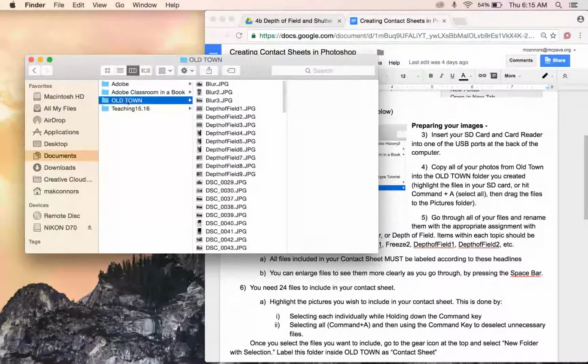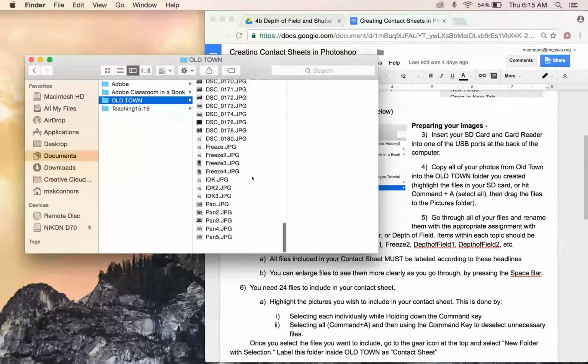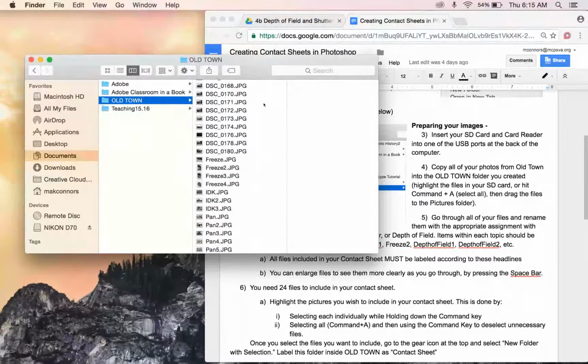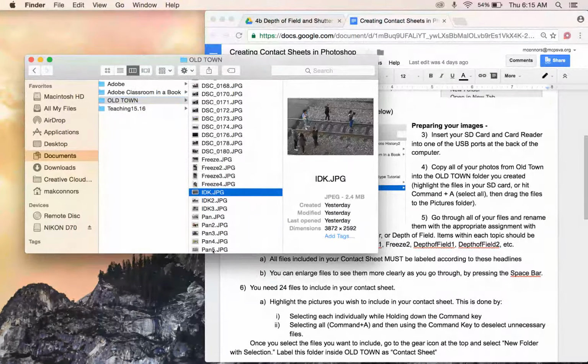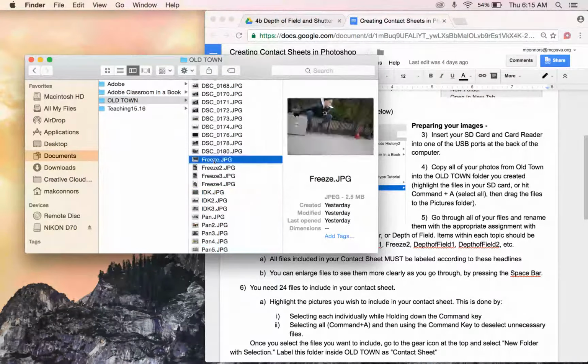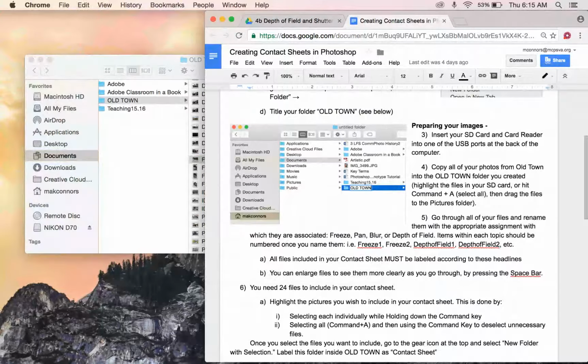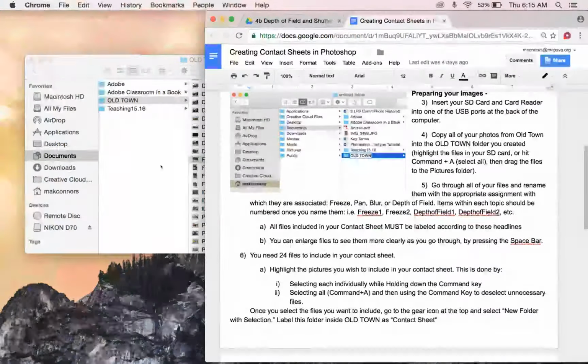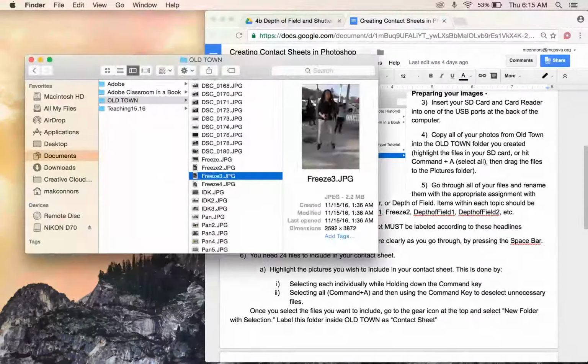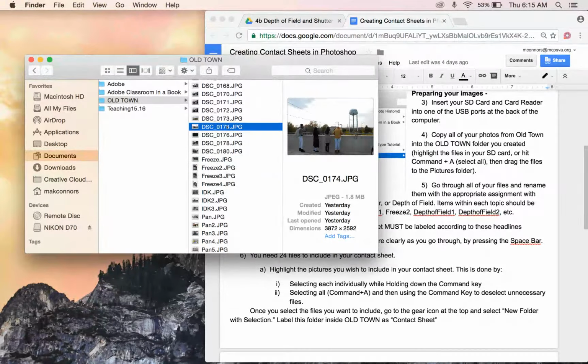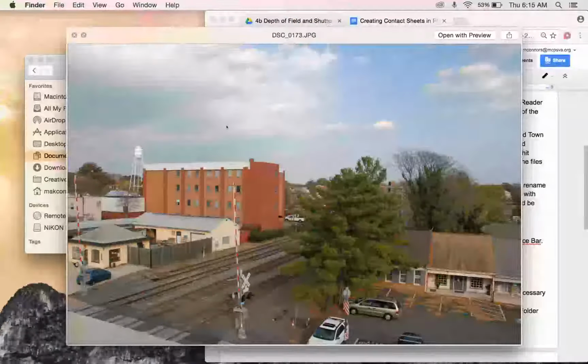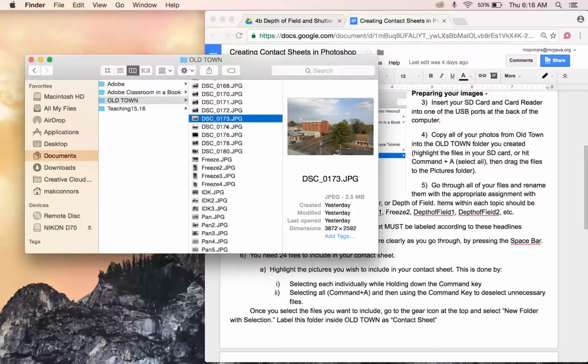How are we doing on our copy thing? Oh, we're done. Yay. All right. So as you can see, I've already labeled all of my stuff and I've already counted out my 24 pictures. You need 24 files to go into your contact sheet. All right. So as you're going through the files and relabeling, if you aren't sure what it is and you need to see it bigger, you can hit the space bar and it will blow up to a bigger size.